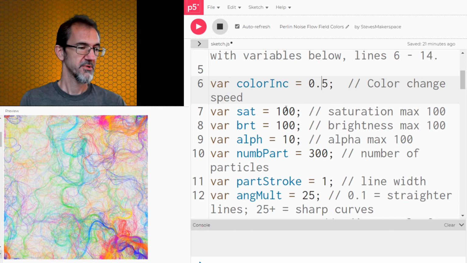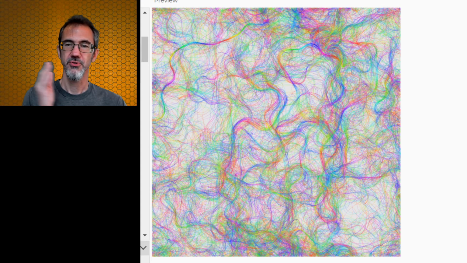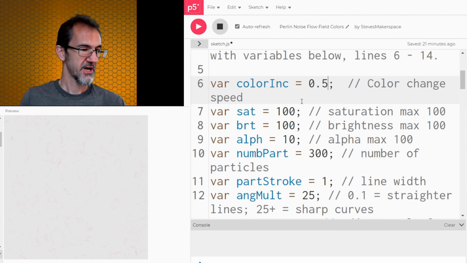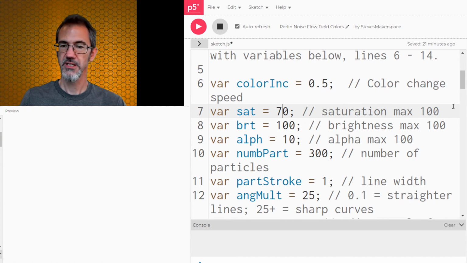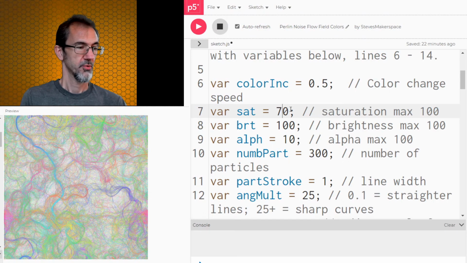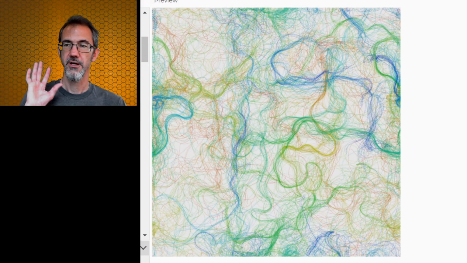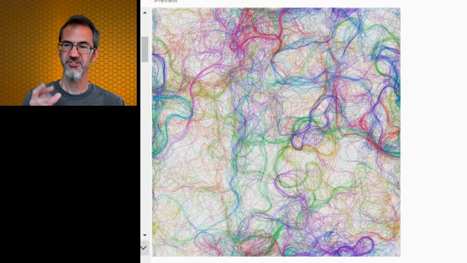So color increment, the color change speed. If I increase this to say 10, you'll see the color is changing more rapidly going through the entire hue spectrum. We'll put that back to 0.5. Now we'll mess with the saturation. Let's put that down to 70. And you'll see that there's a lot less color coming through. It's more muted. We'll put that back and change the brightness. So here you have full saturation, but it's less bright, so you wind up getting more earth tones.